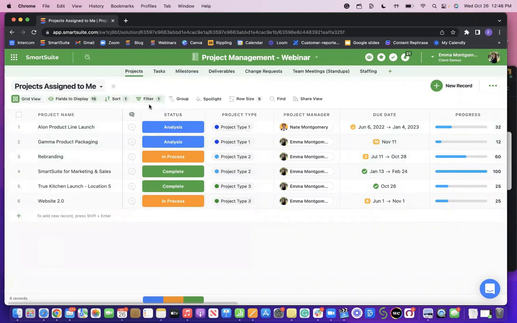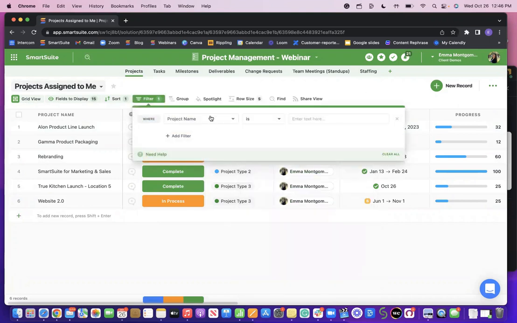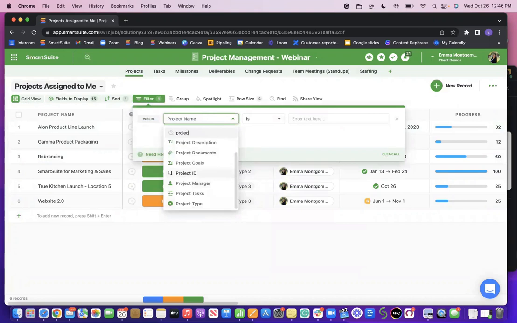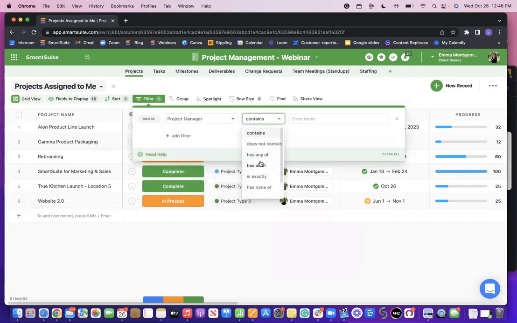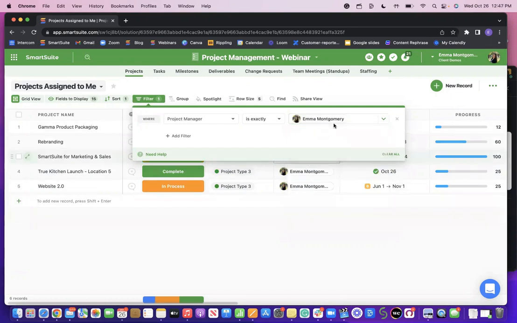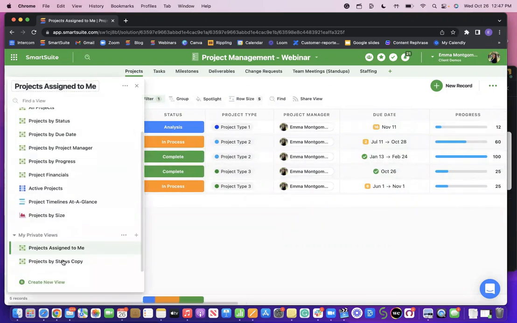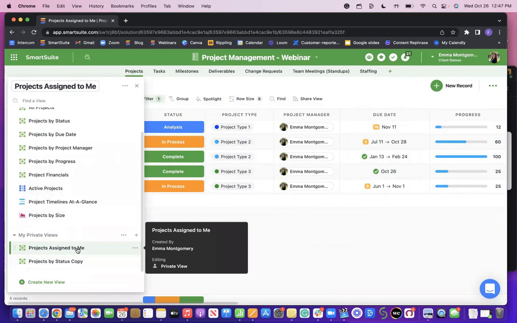So how I'm going to set this up is I'm going to create a filter. This is an assigned to field, and I just titled it project manager, by the way. So I'm looking for the project manager field. Here it is. When it is exactly, and then you can even do current user. That would apply to me because I'm signed on to my account, but I'll just do myself to be clear. So now this view is populating only the projects that are assigned to me. So I don't need to see everyone else's data. I can do this for anyone else really, but I think it's really important to see your own work at a glance.